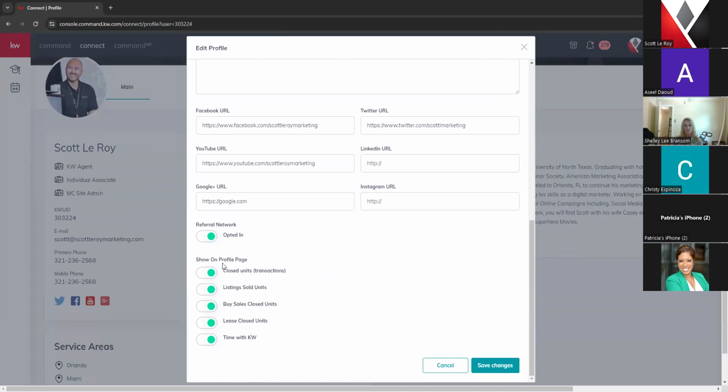Now, as far as the unit production data here, we do get a lot of agents that reach out inquiring about why that may reflect the incorrect information. So for the production data within the referrals profile, this is only going to pull in KW only data based on a rolling 12-month period. So this is not going to reflect any production that is older than 12 months or any production that was done with any previous brokerages. So if you think those numbers are incorrect, then that could be why.